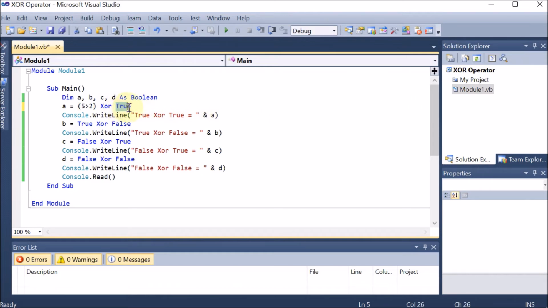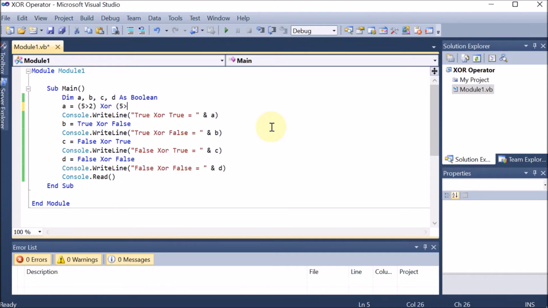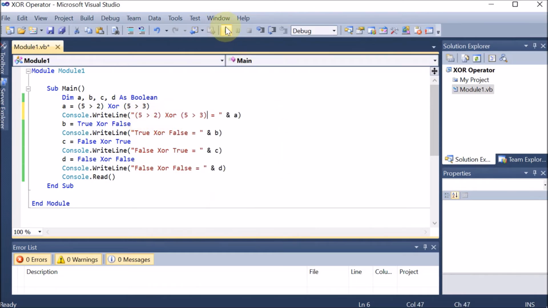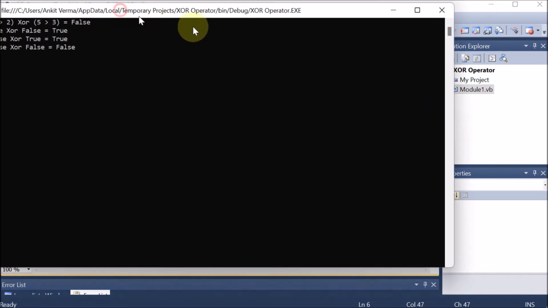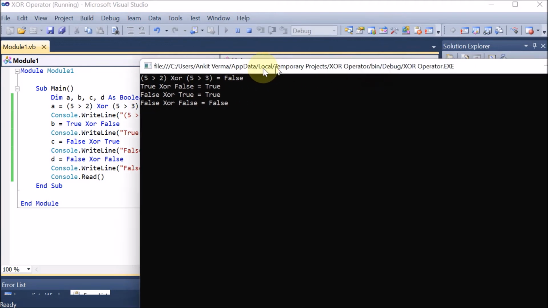And again here also I am applying 5 is greater than 3. So both are true. Again I am going to copy this so that this will come into the result. So here I am replacing this line. So paste. Now understand the result will be the same. You can see that it is true, it is true. True, true is false in XOR.